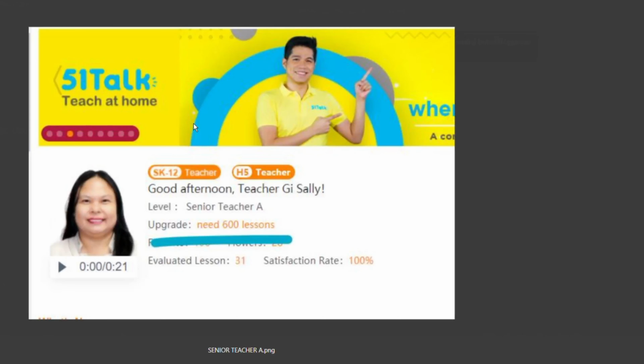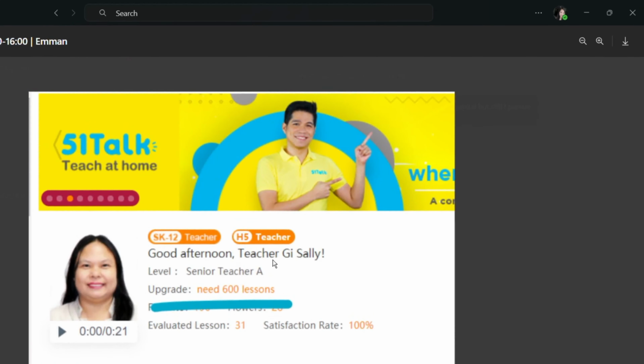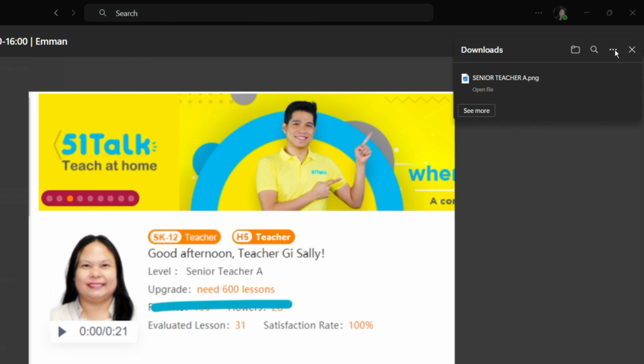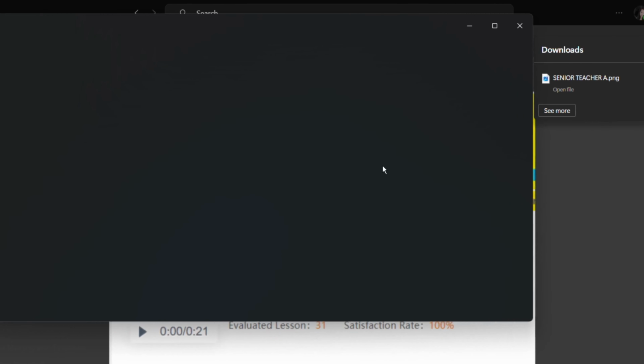So I can click on that. Then from here, at the top right, you should see an arrow that says download. So click on that to download the image. And as you can see, it's now downloaded. So let's click open file to see the file.